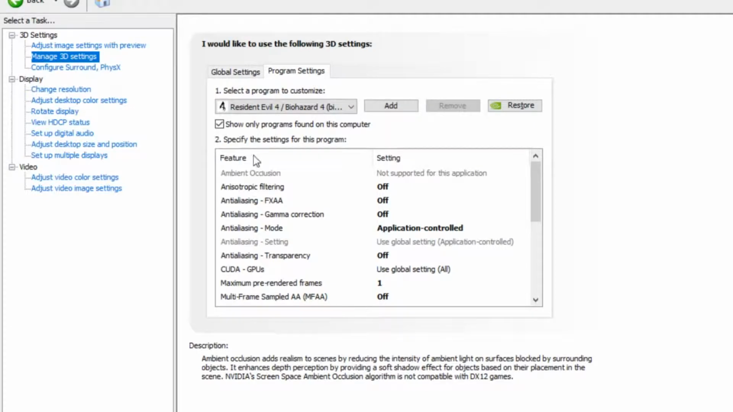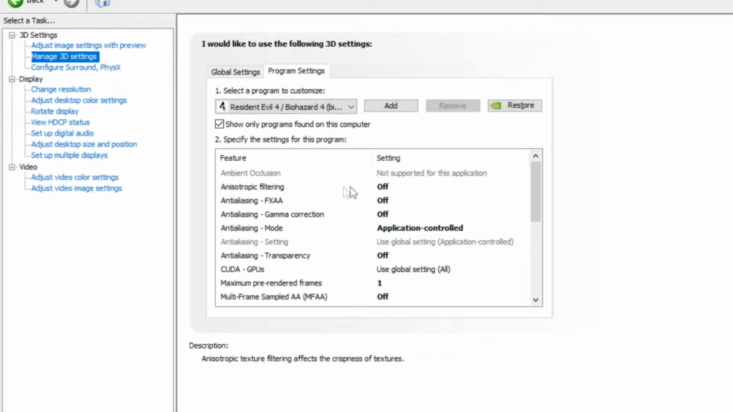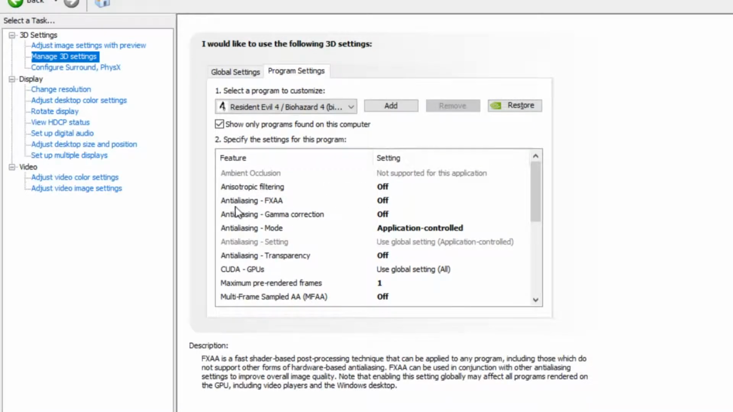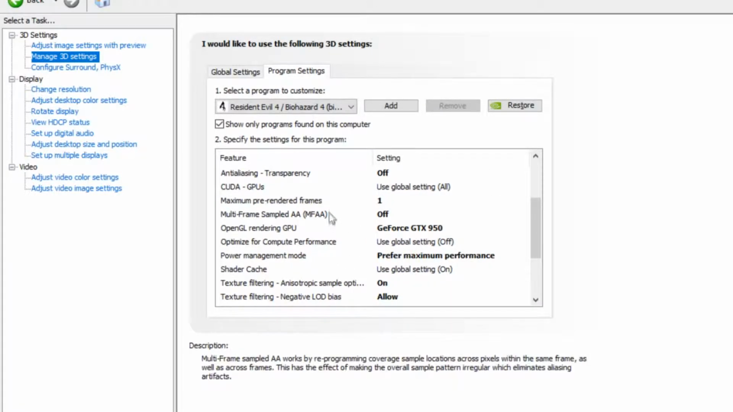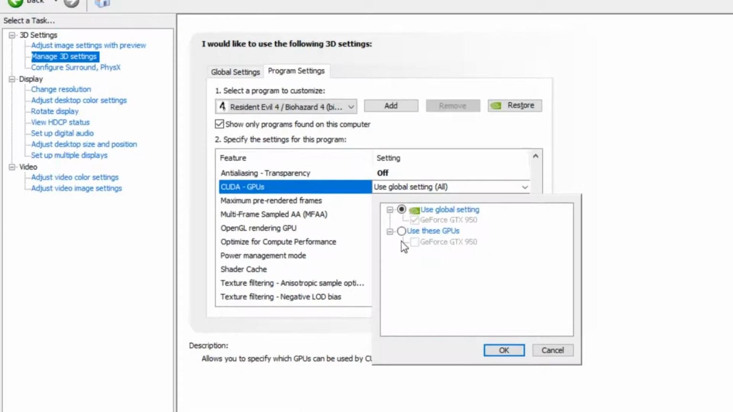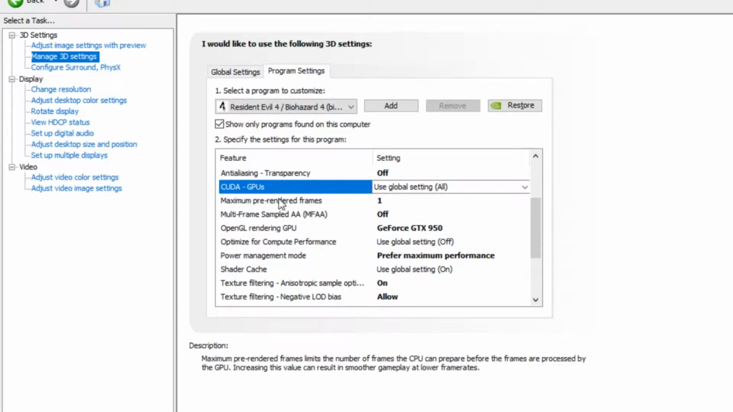So let's start here at the top. Anisotropic filtering, turn that off. Anti-aliasing FXAA, off. Gamma correction, off. Mode, application control. Transparency off. CUDA GPUs. If you're using more than one GPU, use all of your GPUs.